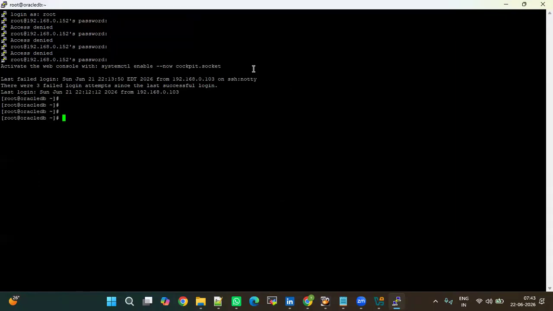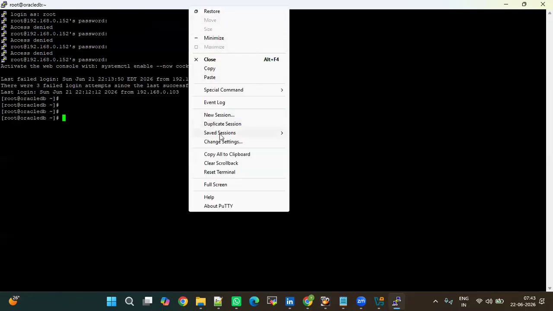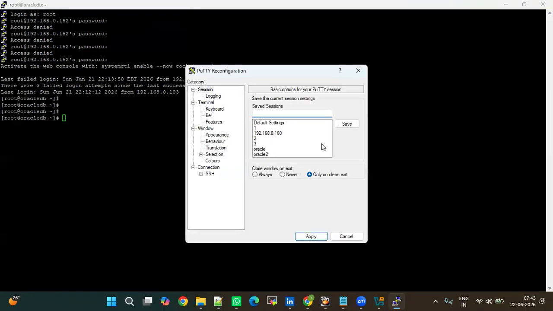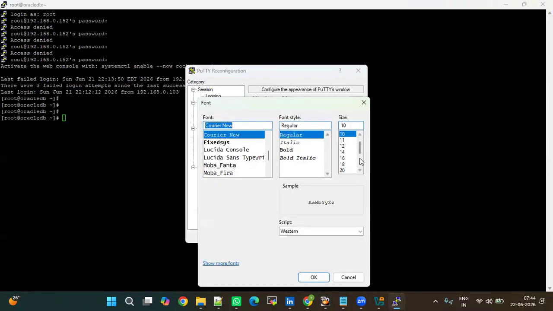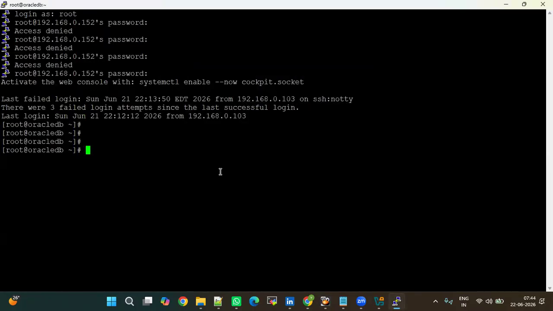Yes, I logged in. How to increase the font size? Right click on the open white terminal, change settings, Appearance, Change, and give the font size. Click on OK so that the font size will be increased. Okay, this is how we download and install Putty software.